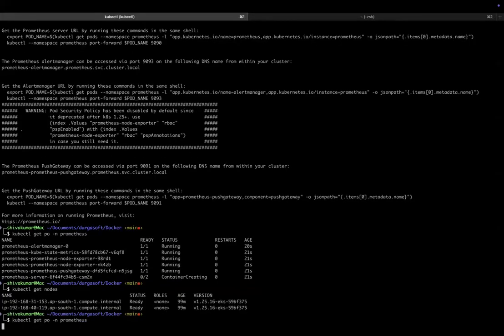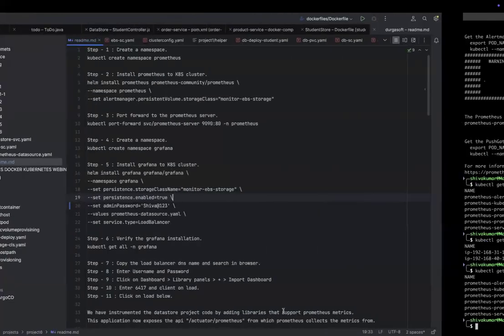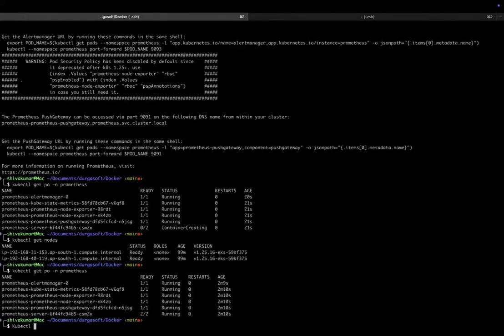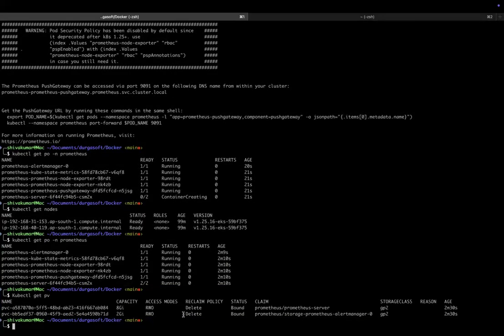One second. Once again, you see that all my things are coming into running state. And why have I installed the AWS EBS CSI driver? Firstly, if you see kubectl get persistent volume, PV, there are some storage concepts in Prometheus, that we call PV, persistent volume. Let's wait for it. Yeah, you can see that here it provisioned the 2 PVs.